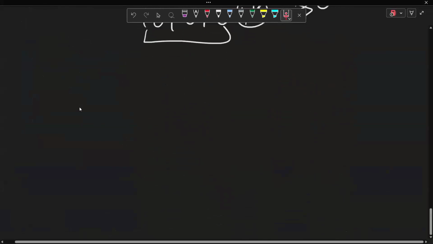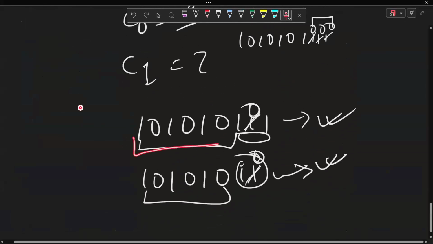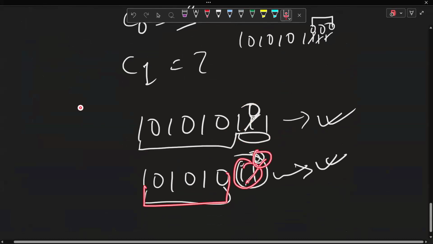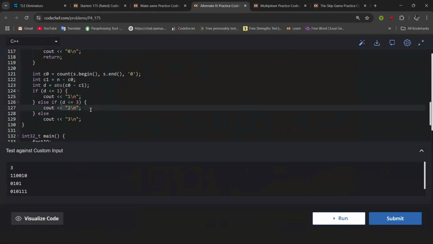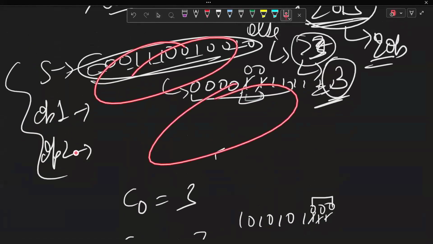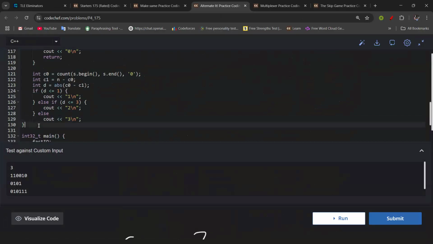1 0 1 0 1 0, add the extra ones, and in the second operation convert it to 0. Or if the difference is 2, add the extra ones, convert the last one to 0. So this way you can do it in 2 operations. And in the else case, if none of them is satisfied, the difference is more than 3, then you can do it in 3 operations like this. I hope it is clear to you.